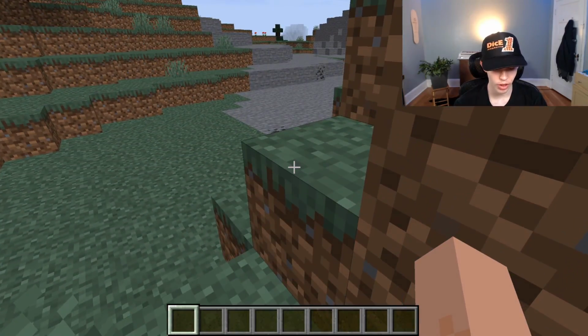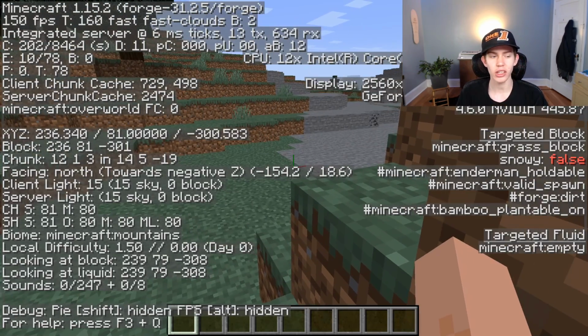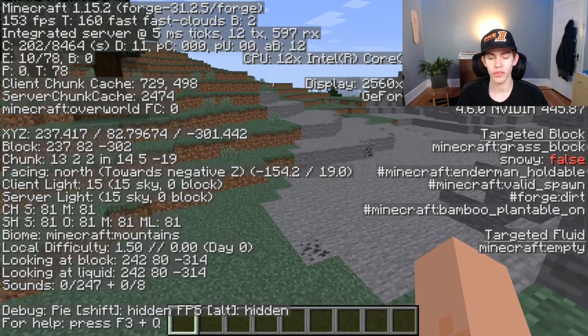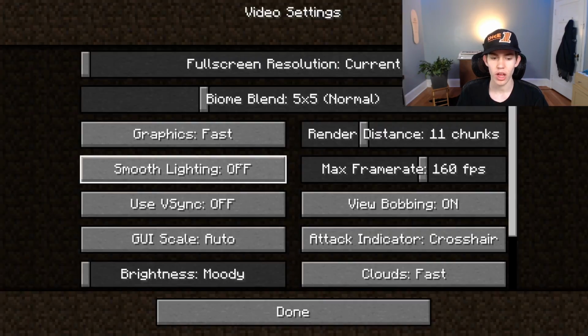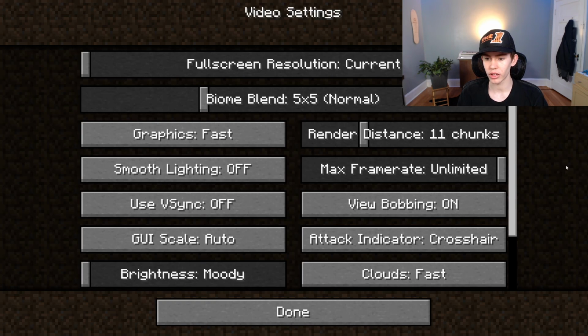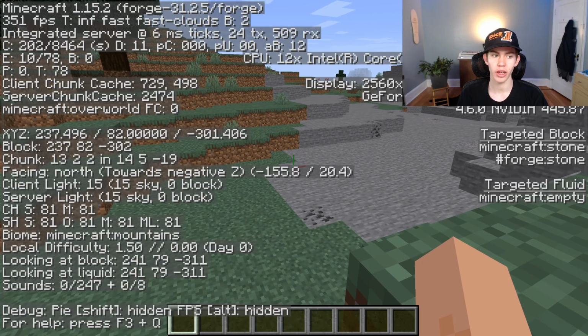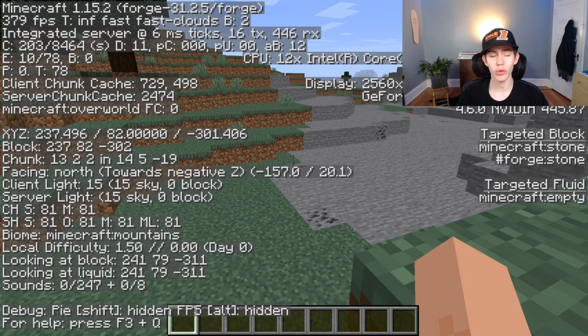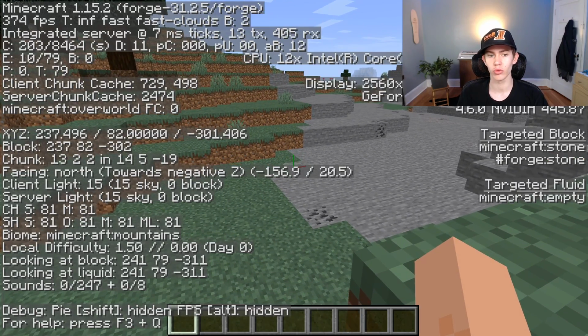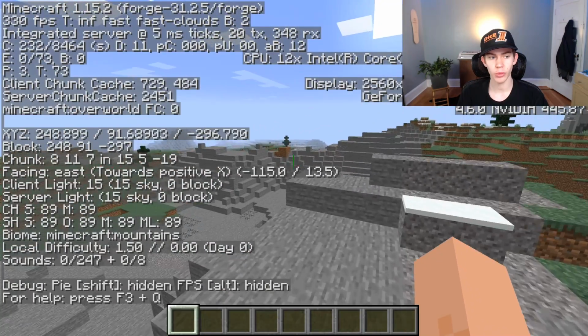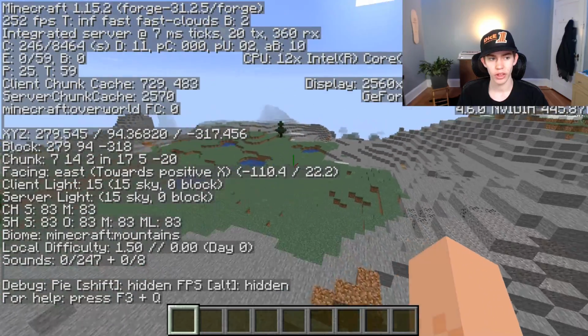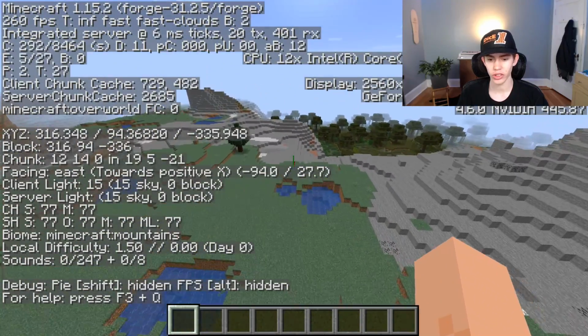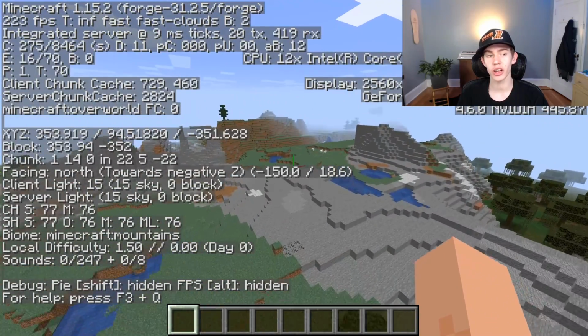So if I pull up F3, you can see I'm getting about 150 FPS, which is what I set it to. But right now I'm going to look at unlimited and see what FPS I'm getting. That's almost 400 FPS. Yeah, that's really good. As we move around, it looks like we're getting about 300, 260, but that's definitely enough for most people.